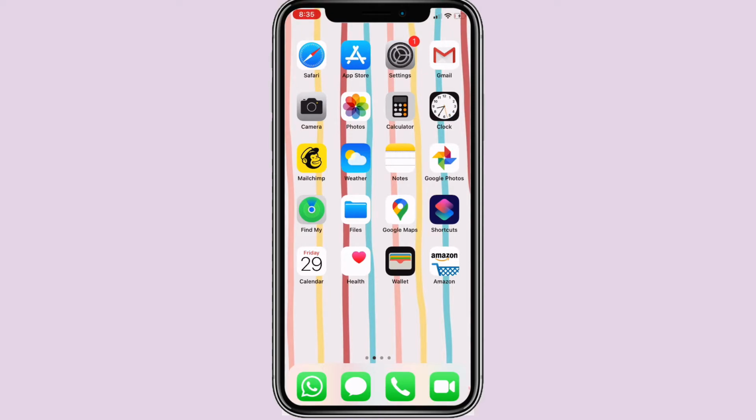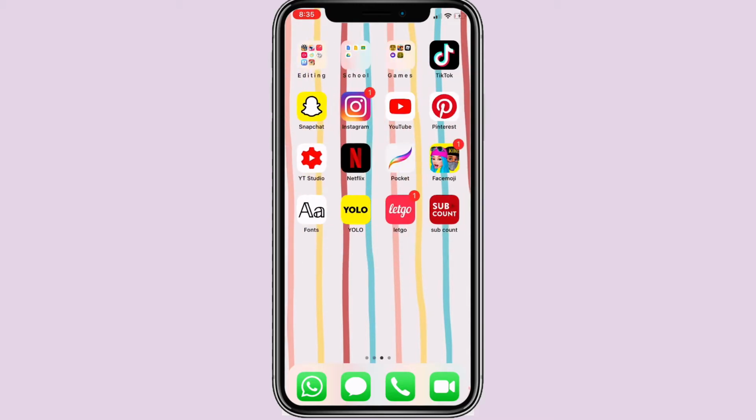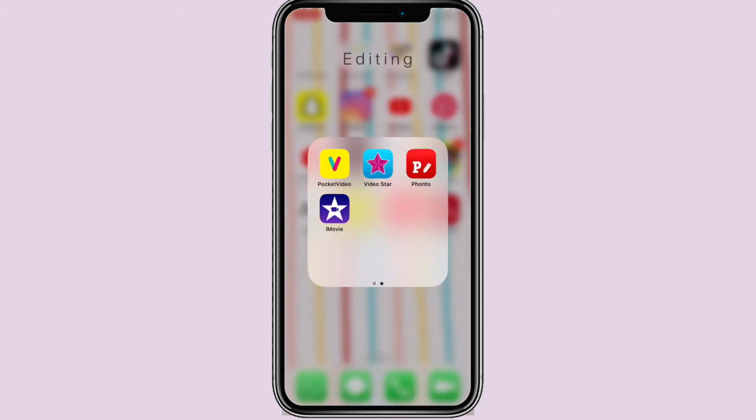So today I'm going to be showing you guys how to make an aesthetically pleasing wavy intro. So without further ado, let's get started. The apps you're going to need are these four apps: Pocket Video, Video Star, Phonto, and iMovie.